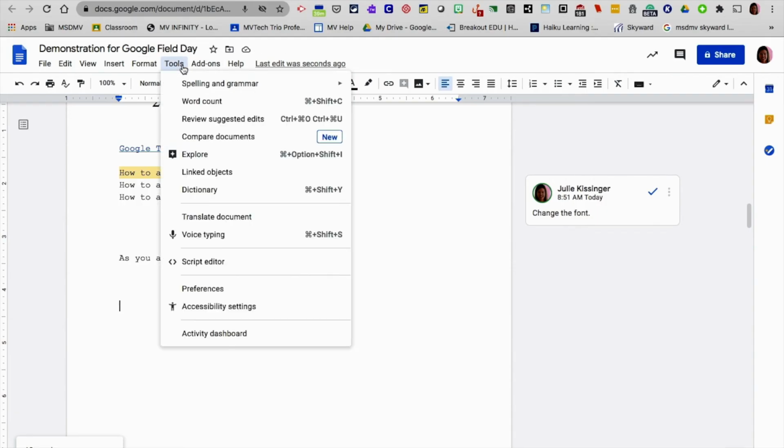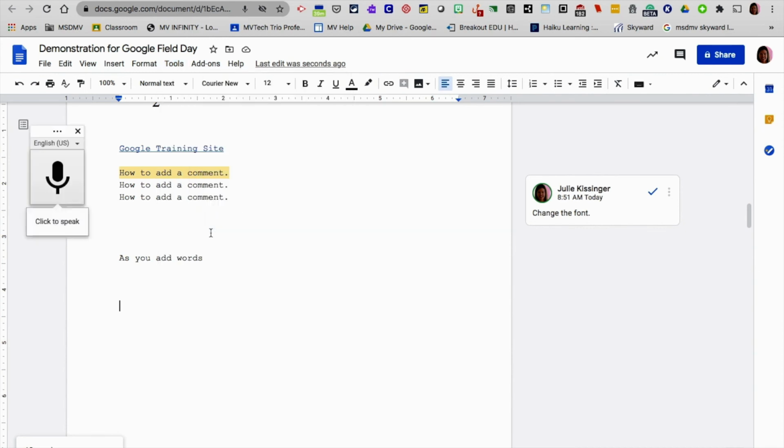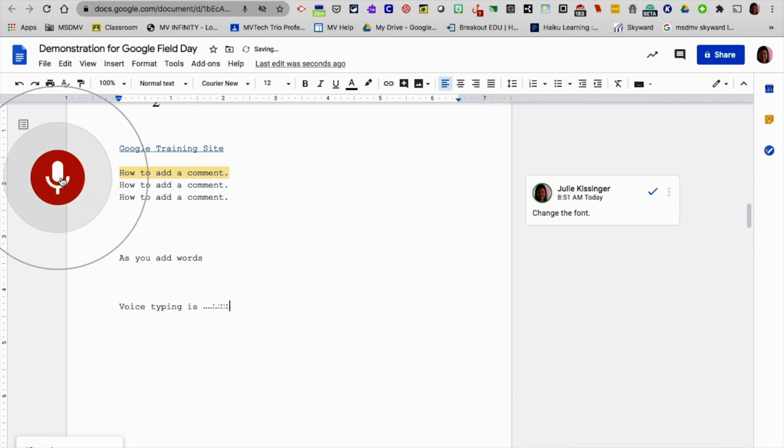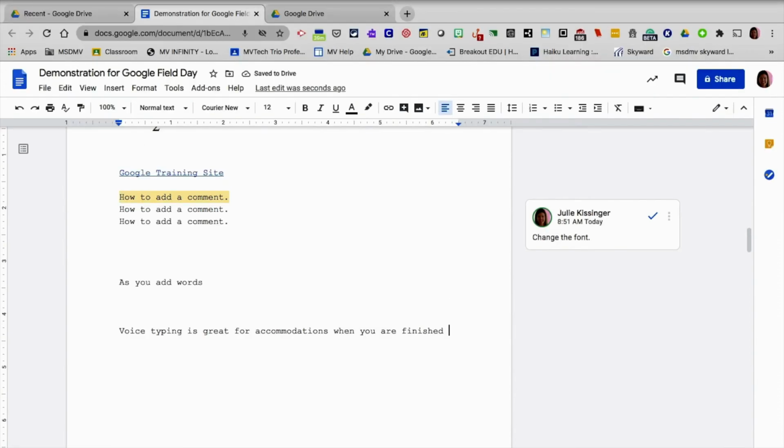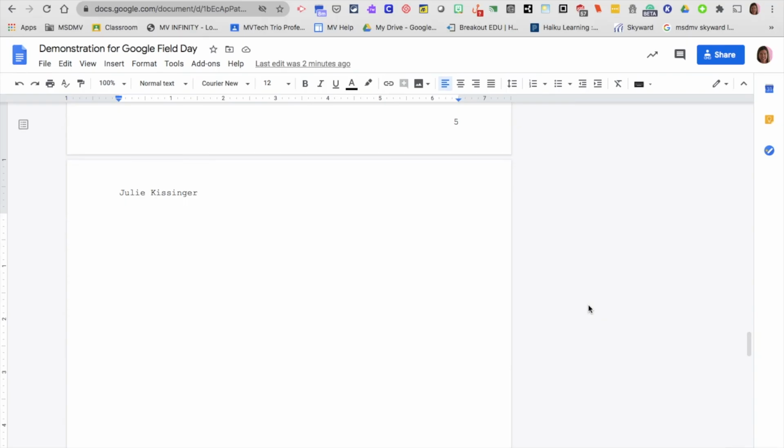Under Tools, you will also find a voice typing tool. When I click on that, a microphone appears. Click on the microphone and speak. Voice typing is great for accommodations. When you are finished, click on the mic and close that. This is a great tool, especially for your special ed students.